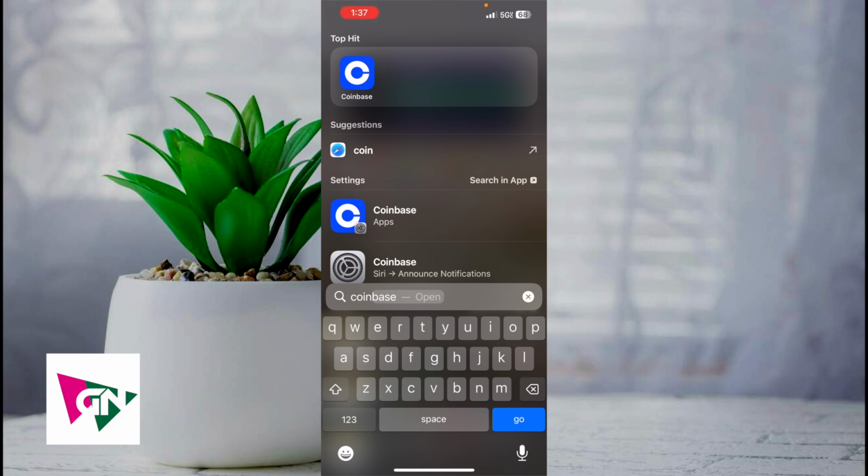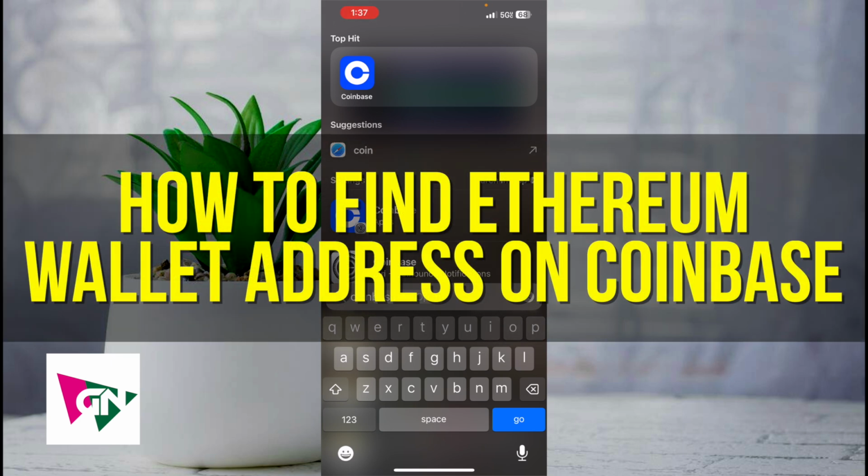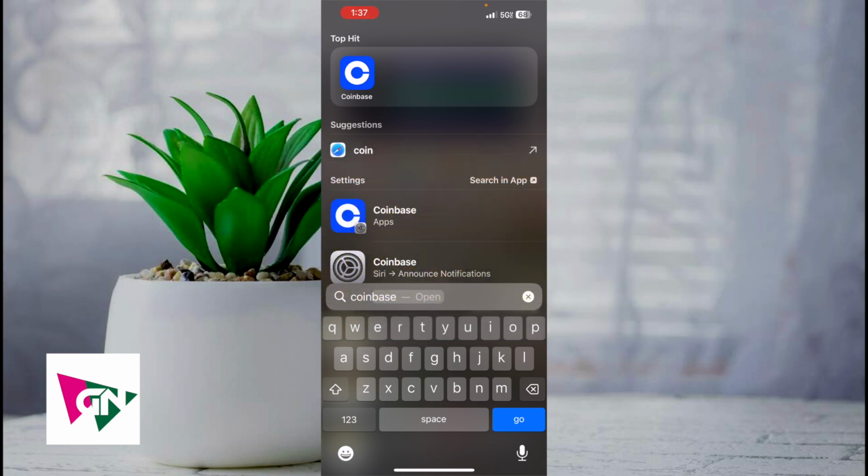And in this video, I'm going to show you how to find your Ethereum wallet address on Coinbase. Now, this video is going to be particularly useful for individuals. Let's say that you want to send yourself Ethereum. How do you actually go about doing so? Now, this video is going to be short, sweet, and simple, guys. There's not going to be a lot of steps involved.